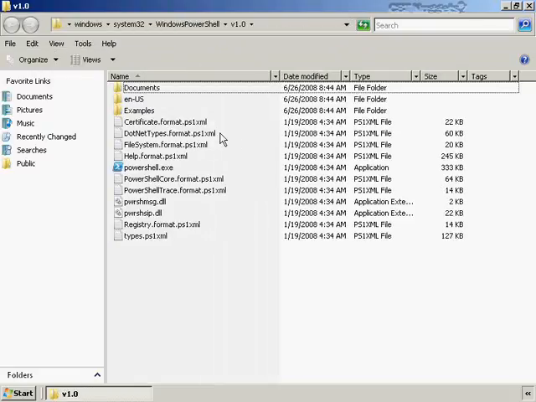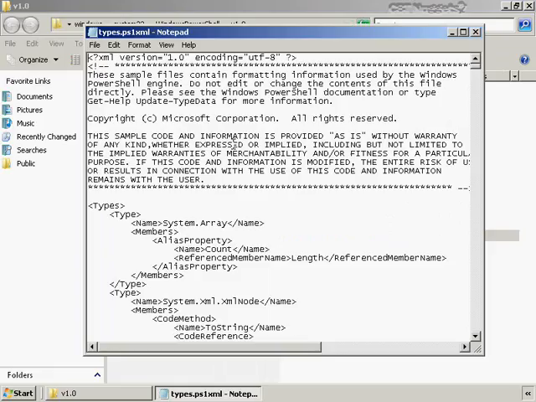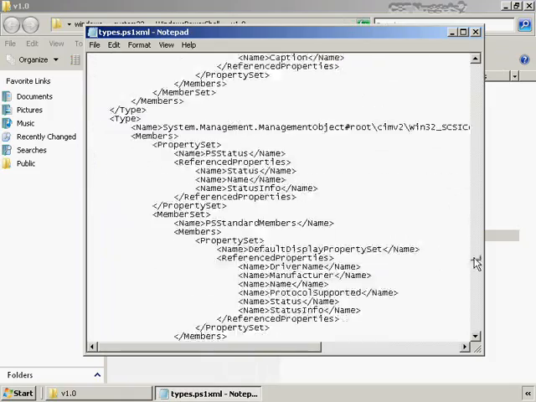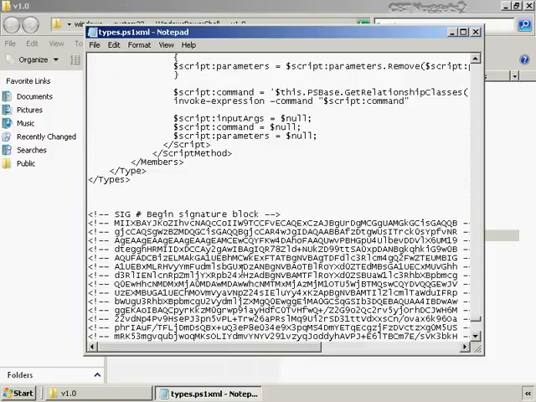And you'll notice several files in here. One of them, or many of them, are these PS1 XML files. I'm just going to right-click and edit types.ps1xml. And I really don't care what's in here. I just want to go all the way to the bottom and look for this digital signature. This is a digital signature in a script.